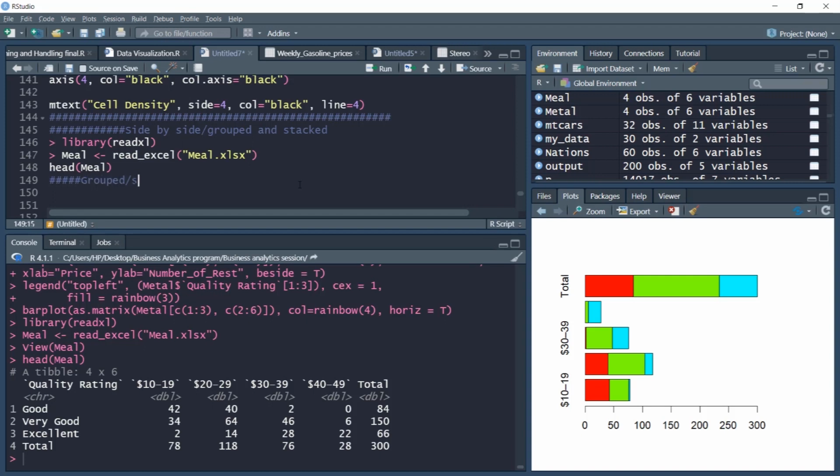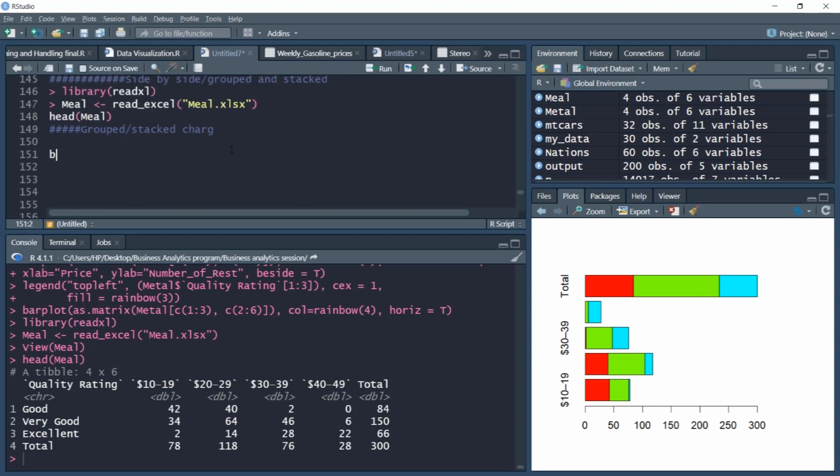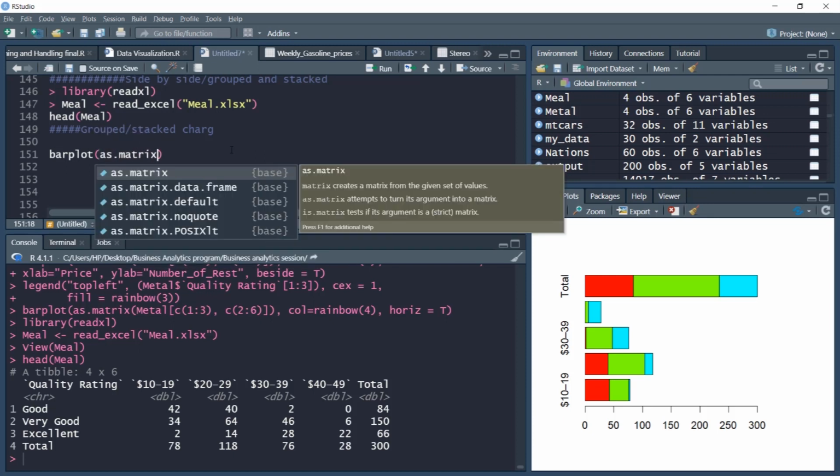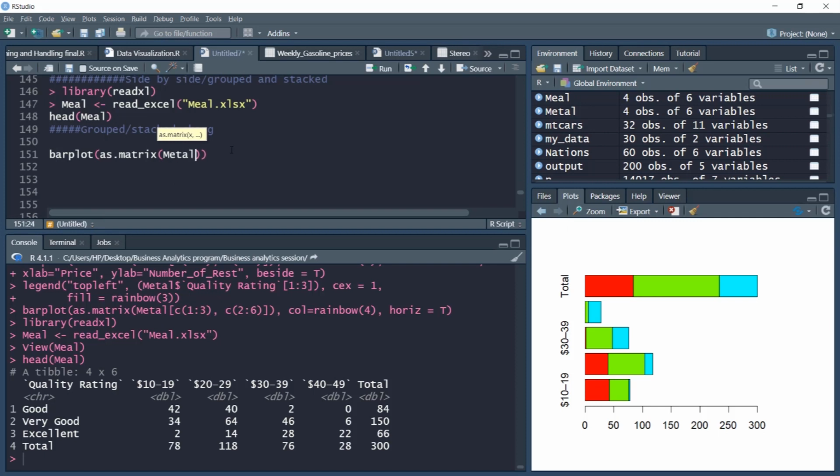Group or stack chart, it's quite easy. First we need to specify the arguments in the bar plot, which we need to specify in matrix form. This plotting requires matrix form. So meal, and we'll be plotting starting from row number 1 to 3, which specifies that we plot only 3 rows: good, very good, and excellent. These 3 quality ratings. And on the column side, we'll specify column 2 to 6, which is $10 to 19, 20 to 29, and so on up to total values.